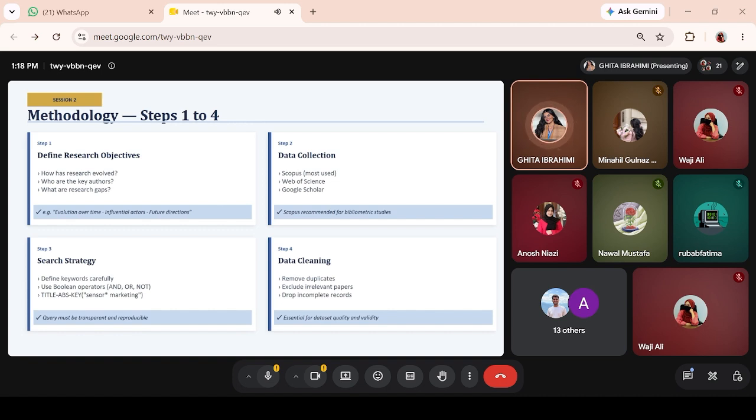So this tripartite structure is now considered best practice in the discipline. So when you want to do a bibliometric review, not write it, we're not there yet, you should define your research objectives. Step 2, once your research objectives are defined, all set, you must identify and access an appropriate bibliographic database.